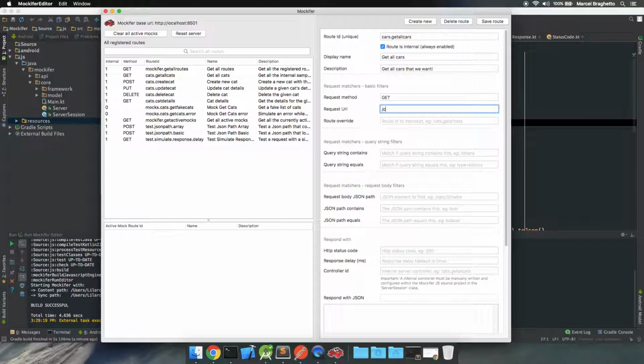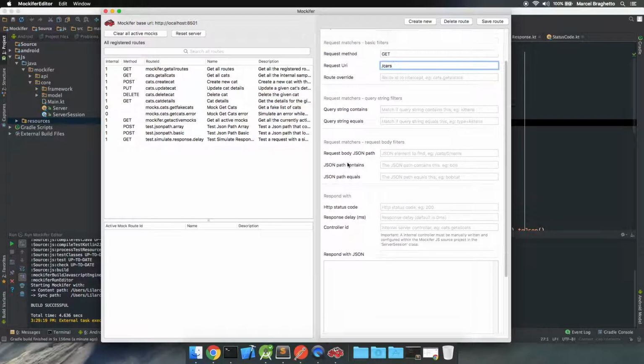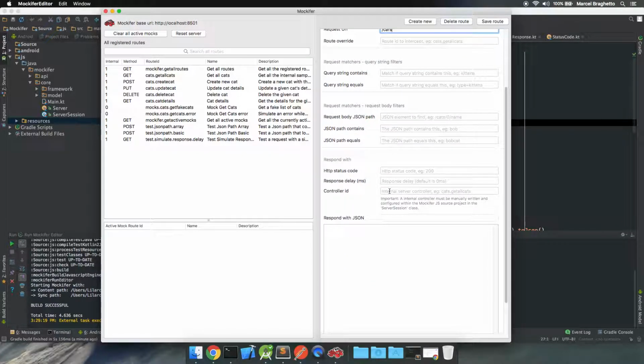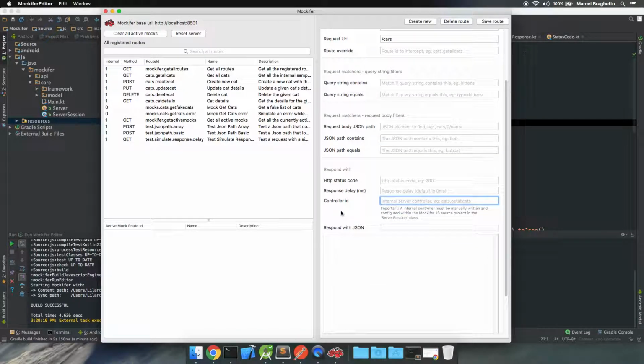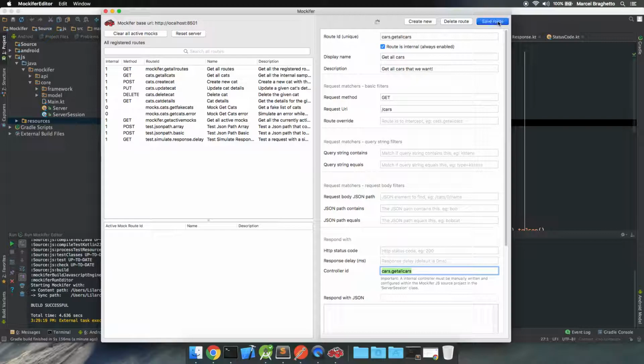But the request URI is going to be cars. And then the important part is down here, we're going to specify the controller ID, which means, hey, we want the JavaScript application to handle this request. So I'm actually going to just use the route ID as the controller ID as well. So when this route gets picked up, it will try and find a controller with that ID inside the JavaScript application. I'll save that route.